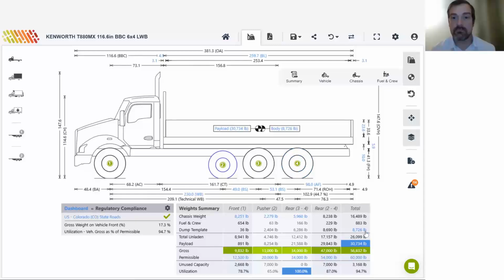So I guess that just illustrates the point that every change you're making, the software is doing the thinking in the background, applying the manufacturer's limits and the road regulations, or state road regulations in this case, and calculating the maximum achievable payload.